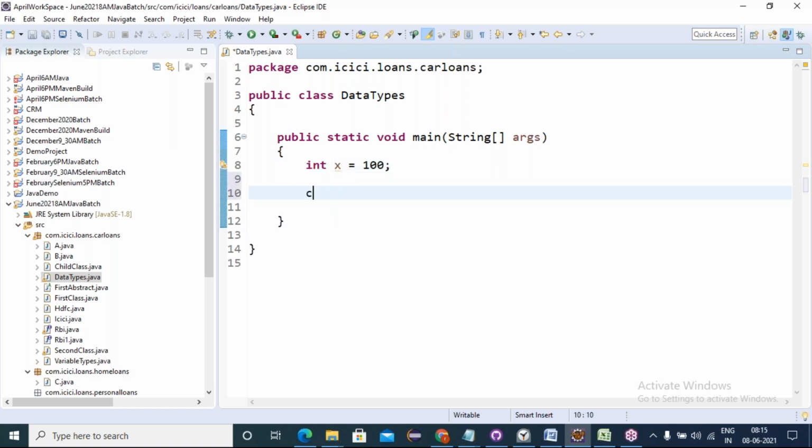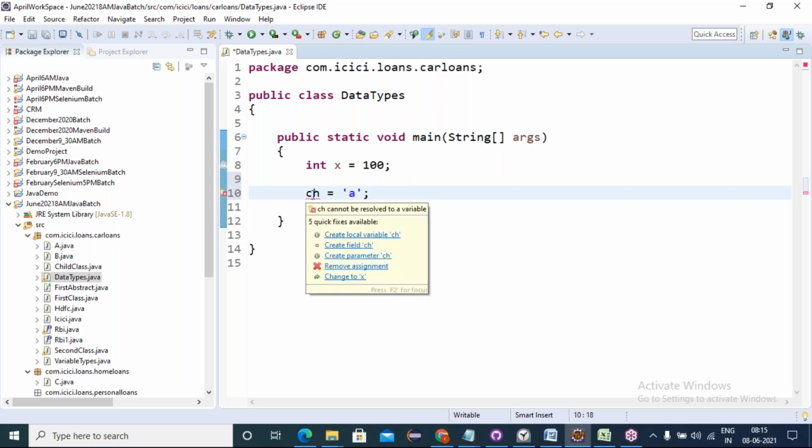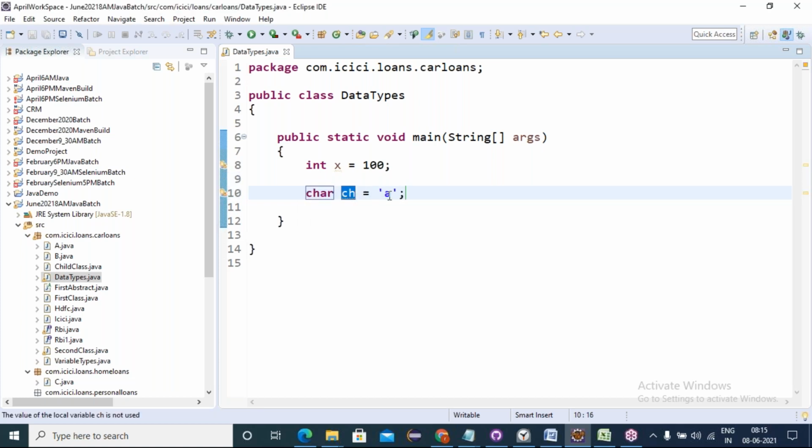Even if I write ch equals a, something, I'm getting an error here too. Why? It is of what type? Character type. So every value will be stored into a variable of that type. So the data type is a must. Strictly giving the data type is called static declaration.